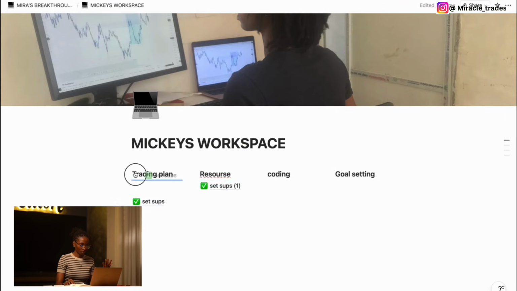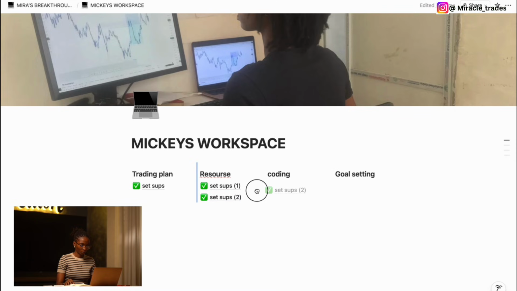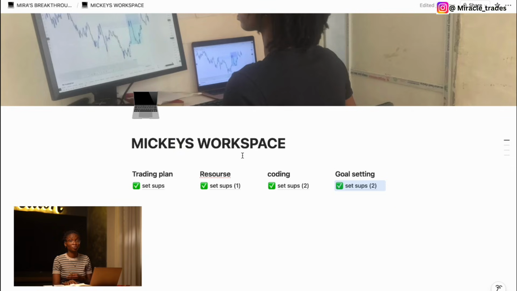So this one should be under here, then duplicate again, this one will be under here, duplicate again, this one will be under here. So basically that's how you do the workspace. And like I said, every time inspiration comes in, you just put in what you want. So this is firstly how to create the workspace.